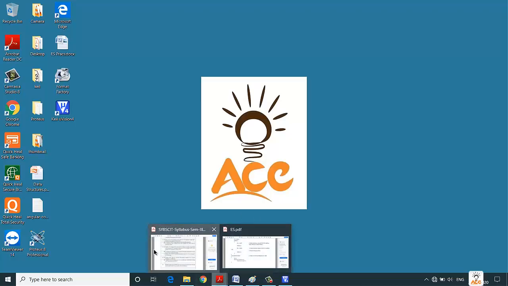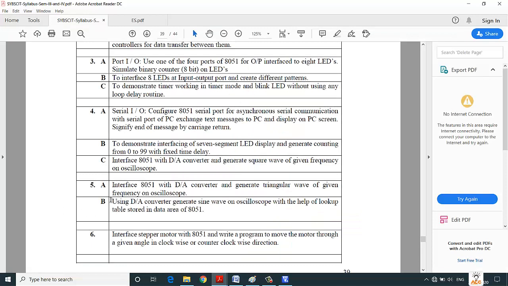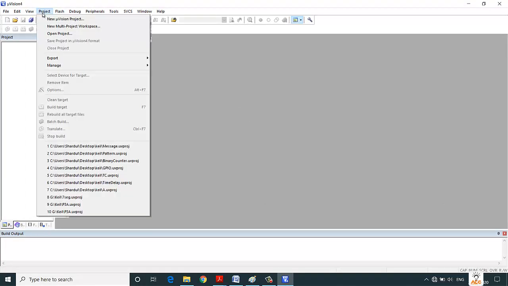So today in this video we are going to see practical number 5b, which is to generate a sine wave on oscilloscope with the help of lookup table stored in data area of 8051. So now here we have to generate a sine wave and we have to create a lookup table stored in the data. So this lookup table basically means we have to create an array. So let us start with our practical and let us create a project first.